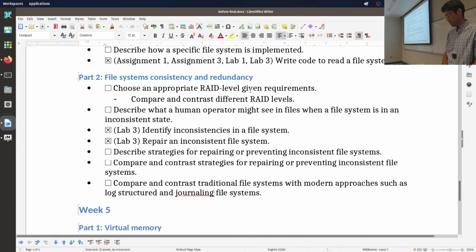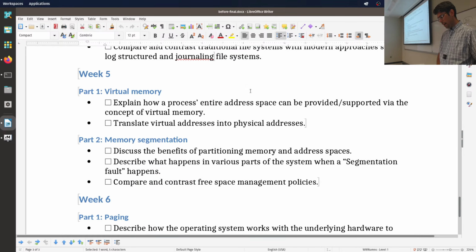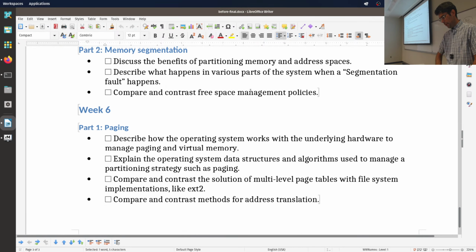Choosing a RAID level, this was that exercise we were doing in class. Here's an example problem, which RAID level should this person pick? And then the virtual memory stuff that we're talking about right now. So none of the stuff you've been assessed on.